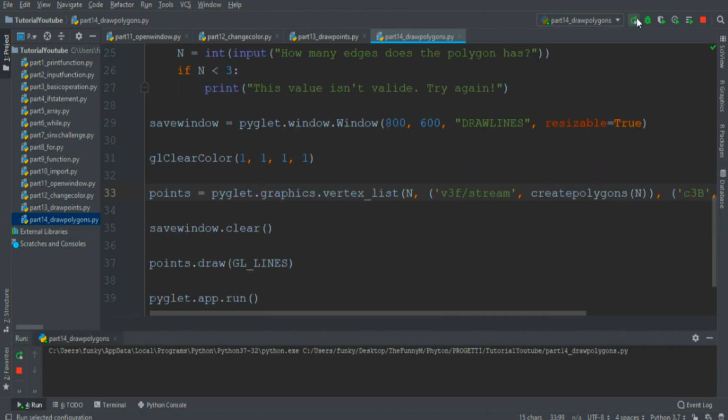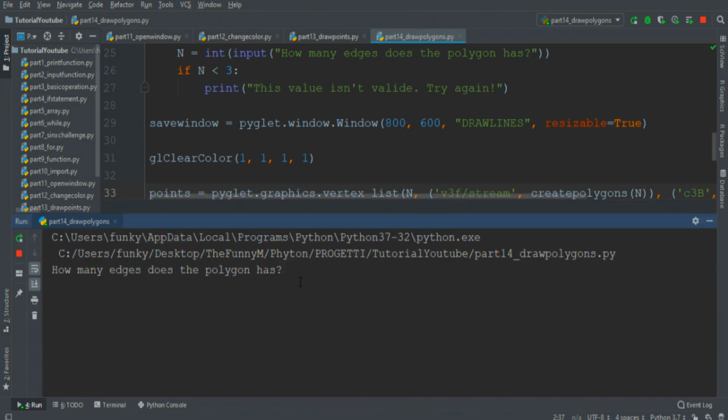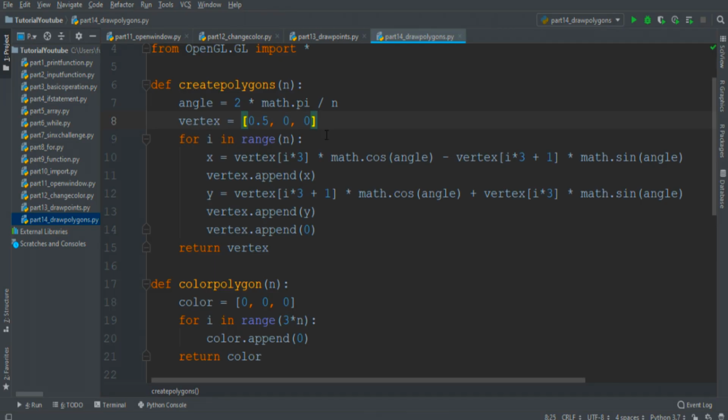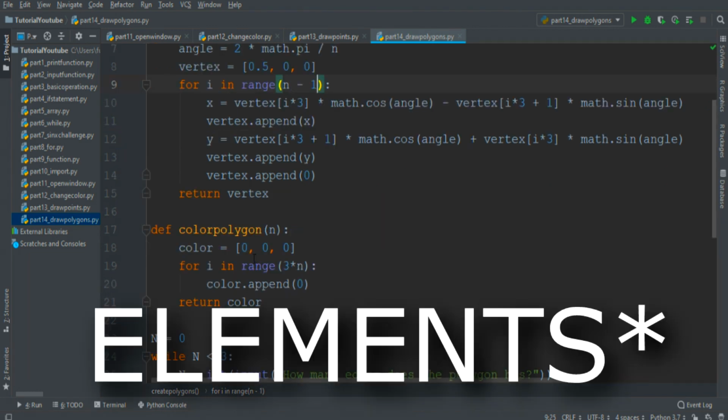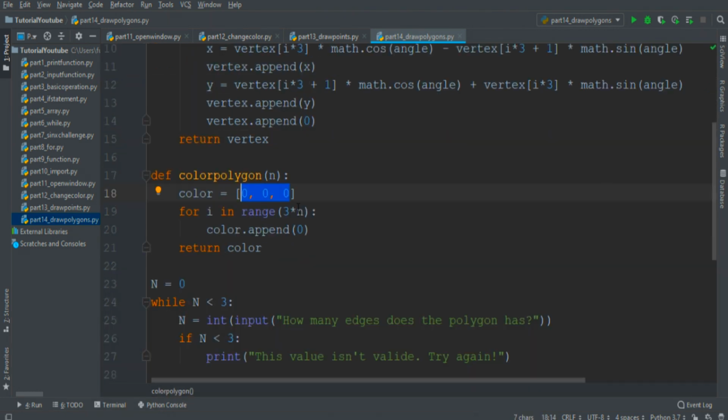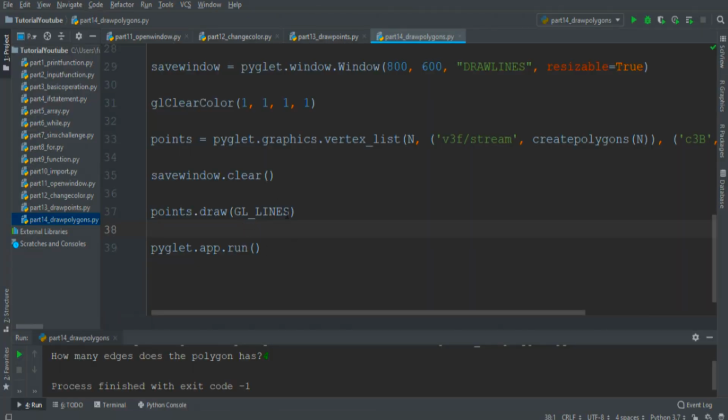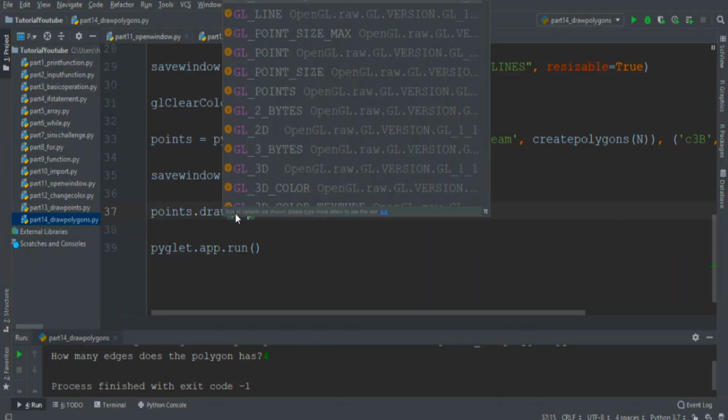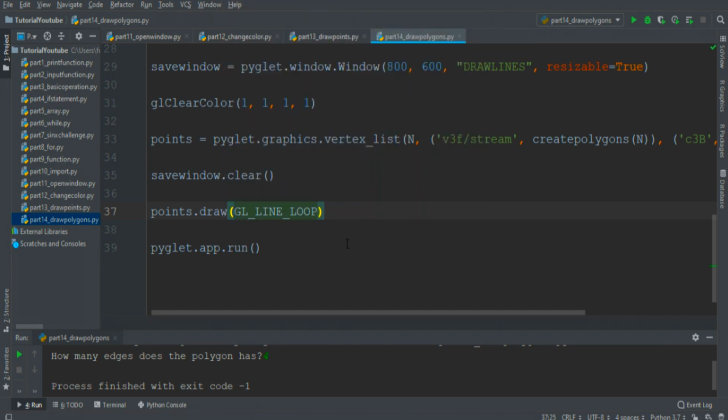Then run the program and see if all is alright. How many edges does the polygon have, for example 3? There is some error. I understand the problem. We already have a vertex of the polygon, so we want to create n-1 more, and here it is the same, so we can delete the first vertices. We don't want GL_LINES, but we want GL_LINE_LOOP. So the first element of the drawing is also the last one.